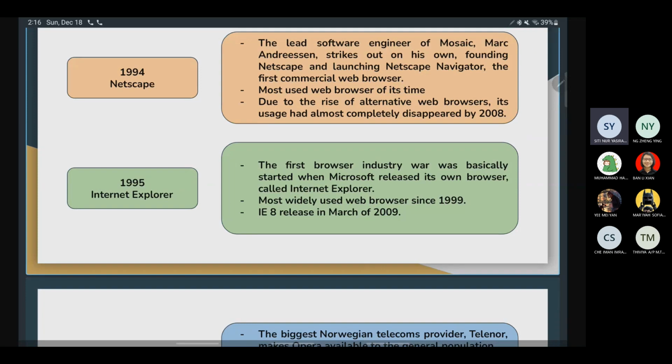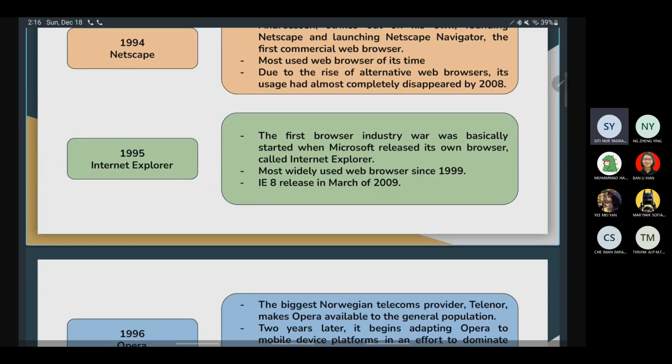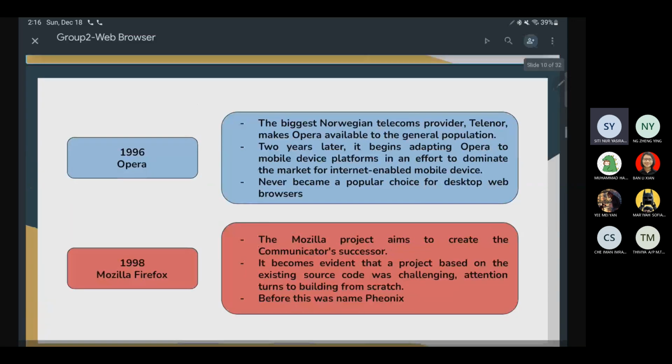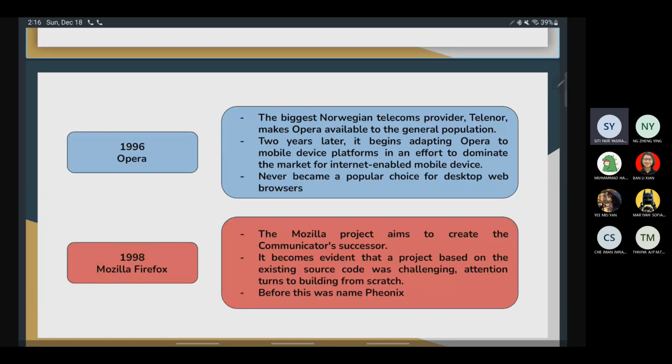Okay. Next is Internet Explorer. When they developed Internet Explorer, it actually created an industry war, because Microsoft released their own web browser, called Internet Explorer. And in 1996, we have Opera. The biggest Norwegian telecom provider, Telenor, made Opera available to the general population. Two years later, it began adapting Opera to mobile device platforms in an effort to dominate the market of internet-enabled mobile devices. It never became a popular choice for desktop web browsers.